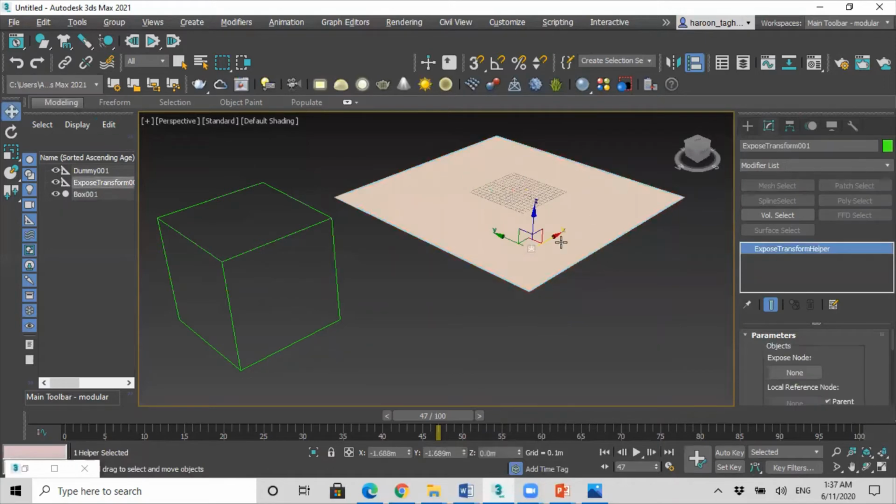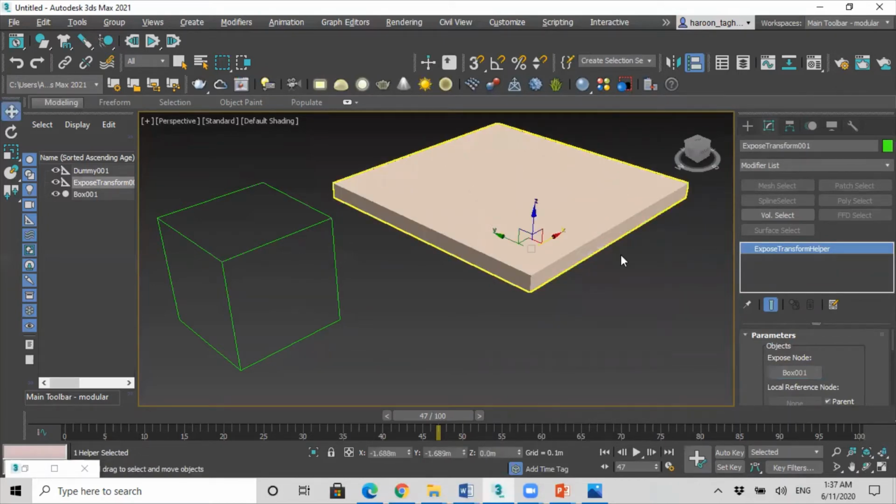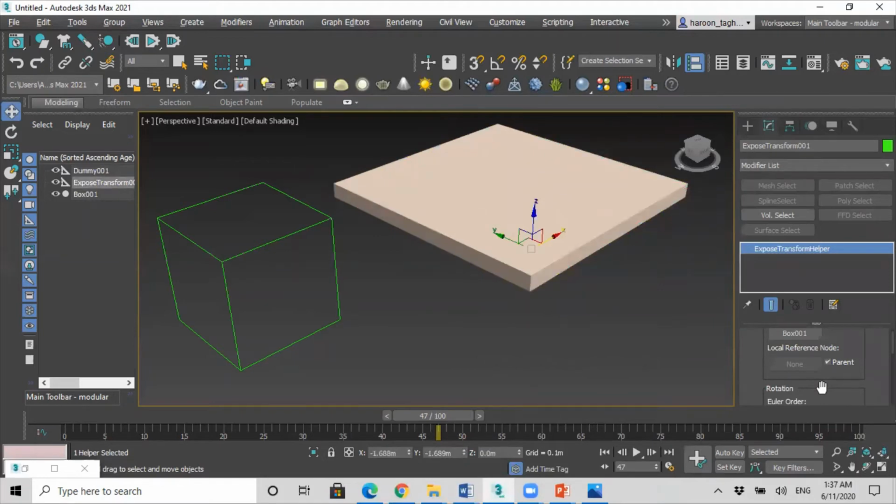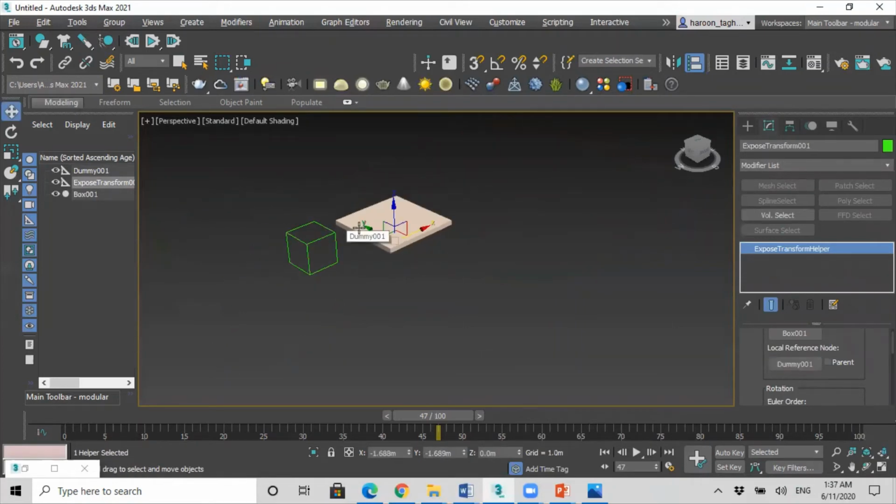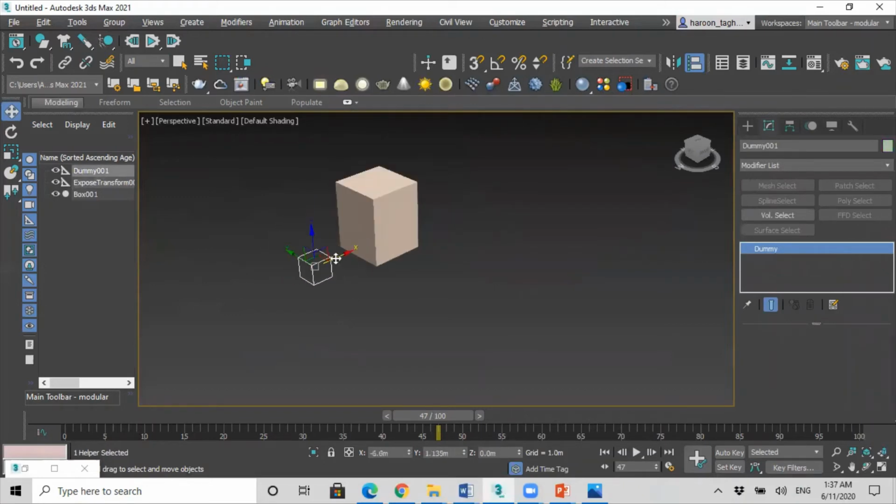Sorry, let me just try that again. So click modify. So yeah, we need to select the box, and for the reference just untick the parent and we need to select the dummy that we've got. Make sure that's selected, and now if we move the dummy, we can see that the building is activated, so it's working now.